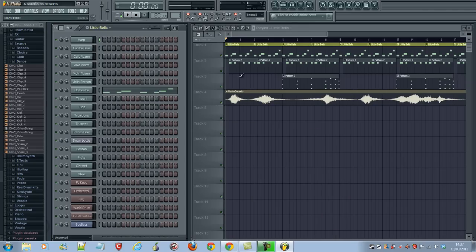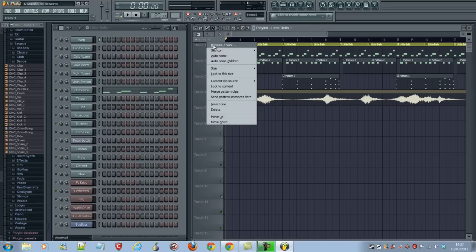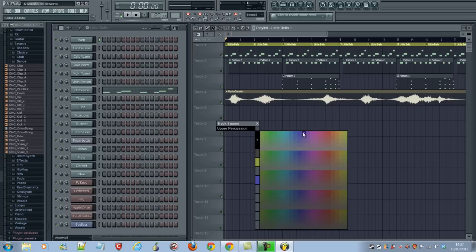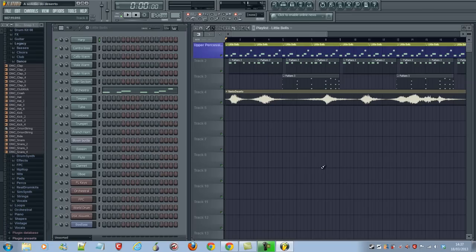Very well. Now let's name the track. Let's suppose that these little bells are part of my upper percussion. So I put the name on it, choose the color, left click, enter, and it's done. And for loops we can also put an icon to have a better visual presentation of it.